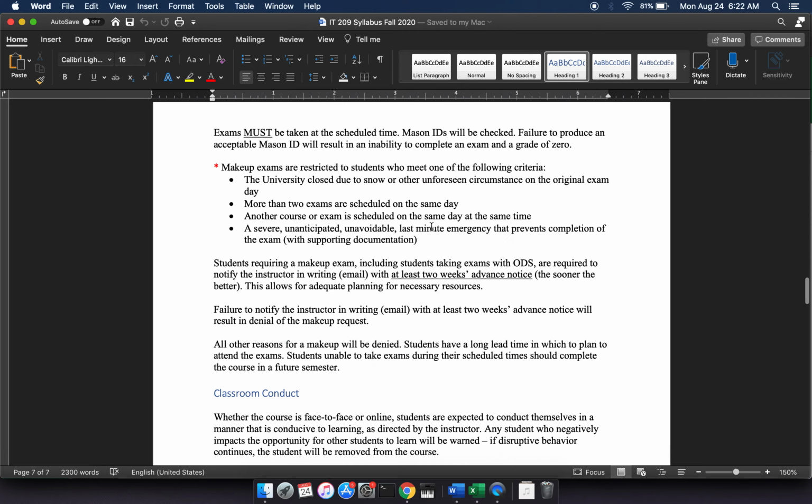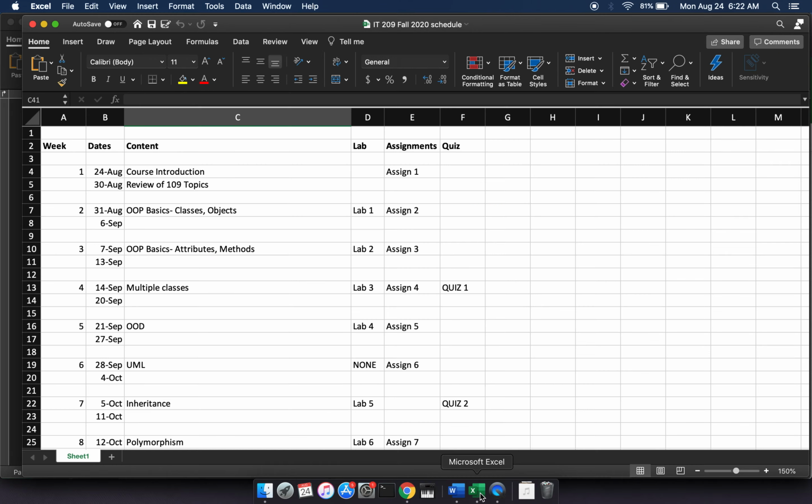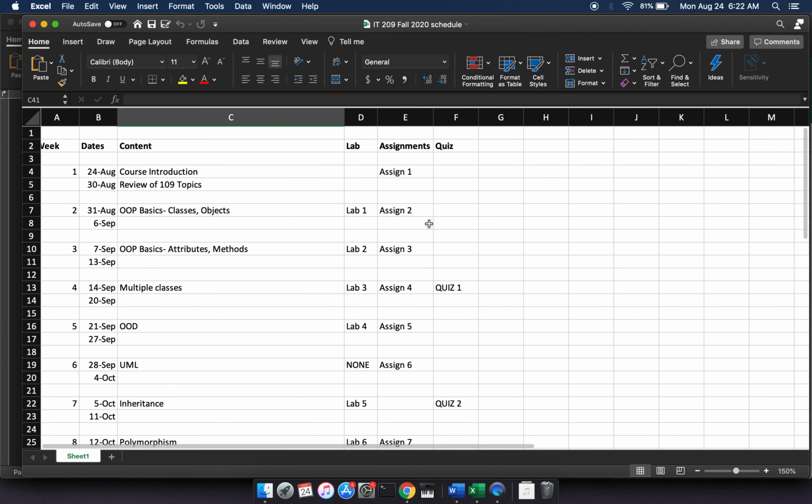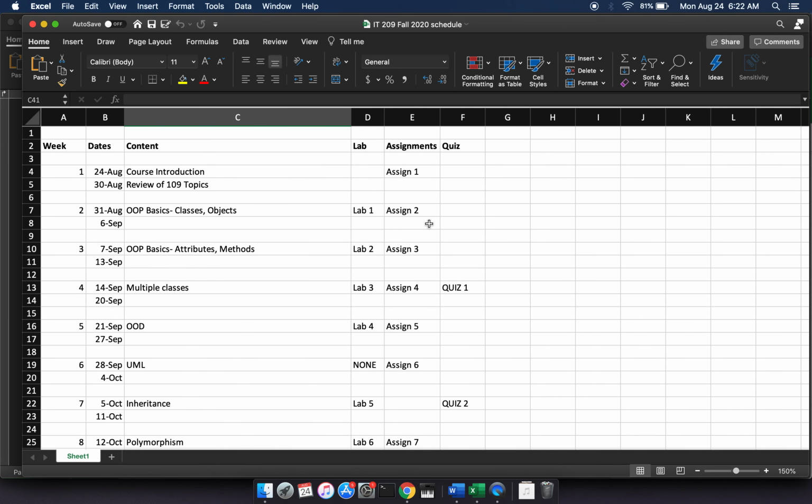Let me jump over to the schedule here. All right, so this is the basic schedule. It's subject to change. But basically what you see here is I've divided the class up into weekly chunks. So here we are in week 1, okay? And the week basically goes from Monday morning, so Monday at 12:01 a.m., all the way through Sunday evening. That's what I would consider a week, okay? So today is Monday the 24th, and then Sunday is the 30th, so the week would be over Sunday evening.